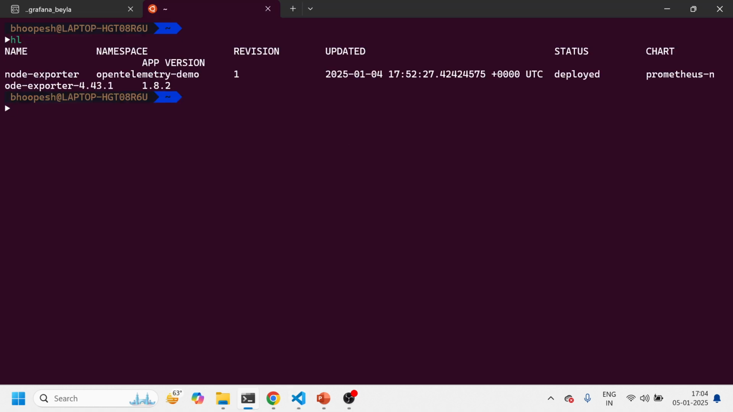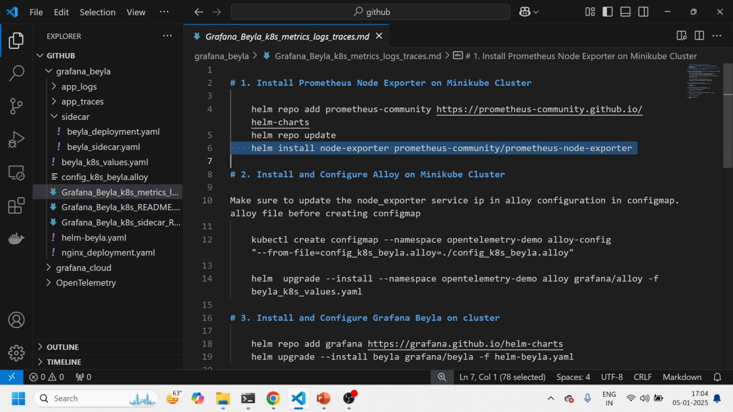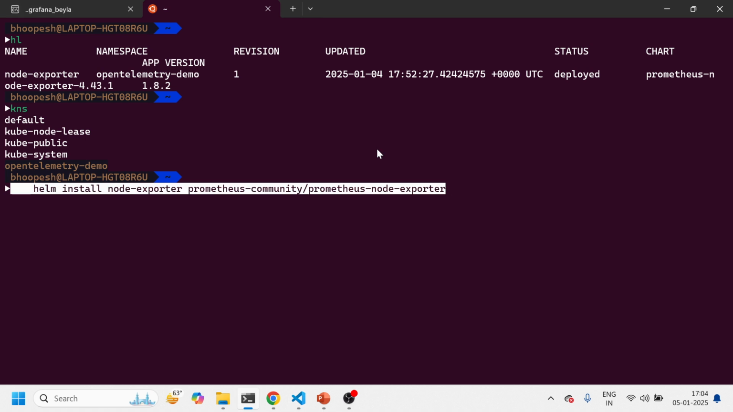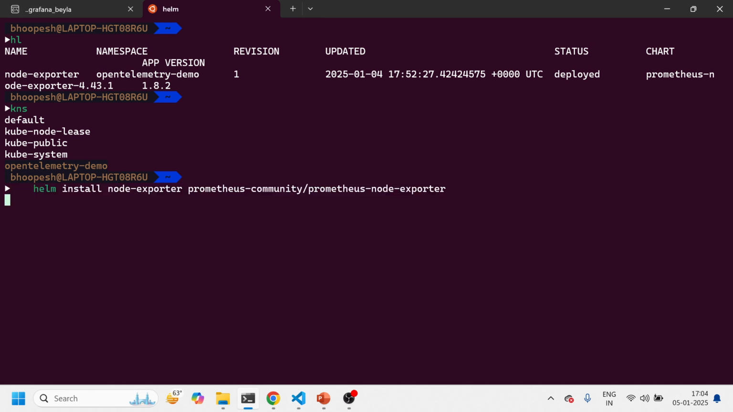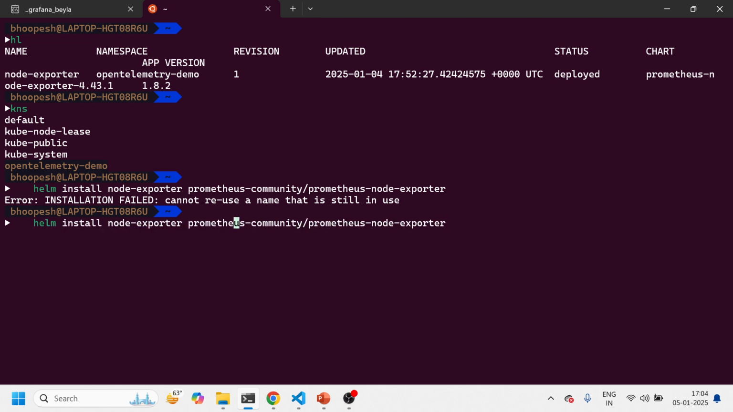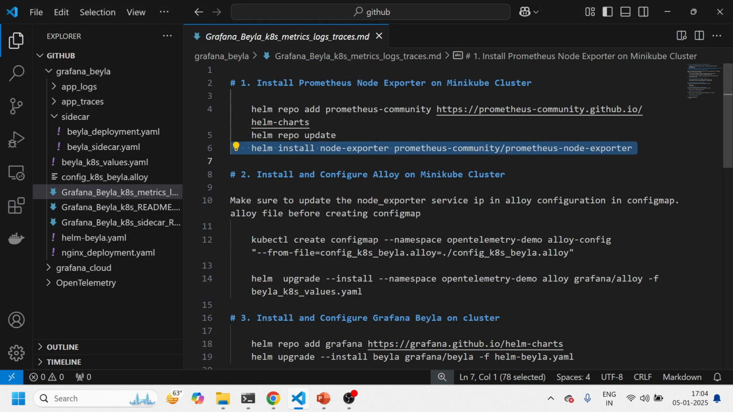I'm on the OpenTelemetry demo namespace. My node exporter is also already running. Let me just quickly see. I think it is already running, so it will say failed. So let me just do the upgrade quickly. Hey, my bad. Let me do the upgrade.